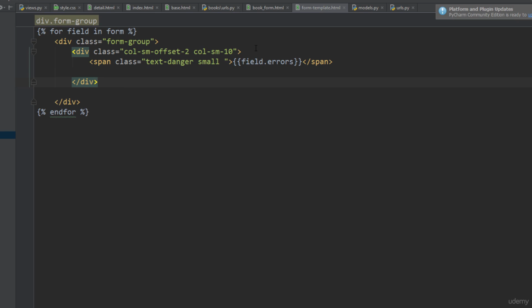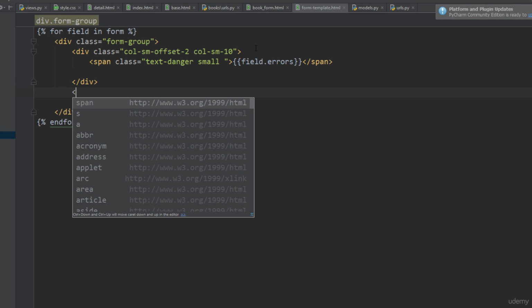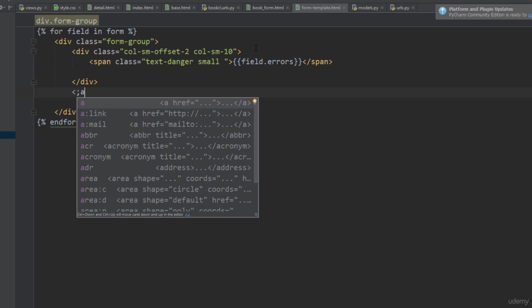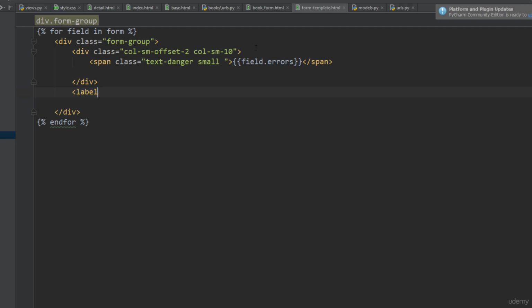Now you also need to have the fields over here in the form. In order to get those fields, you type label. You need to have a label as well as a text box. So you type label class equals control-label, and that is going to be col-sm-2.